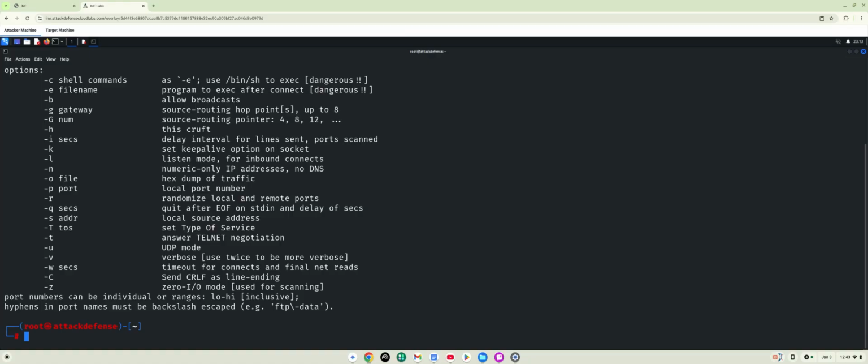So the first thing I wanted to show is some different varieties of port scanning we can do, some different things on the command line as far as conducting port scanning against a target host. So let's say I would type nc and I'm going to do nc dash n. What n does, if we look here, it says numeric only IP addresses, no DNS. So that disables and ignores the DNS name resolution.